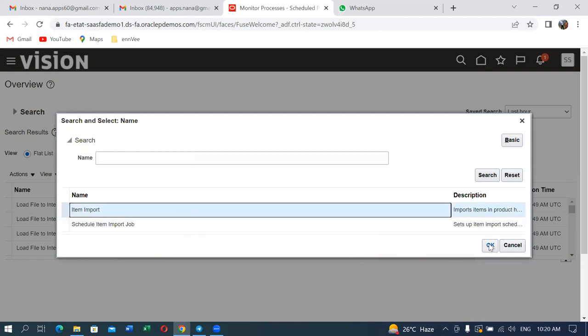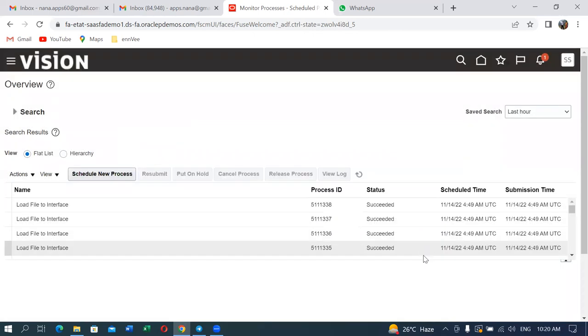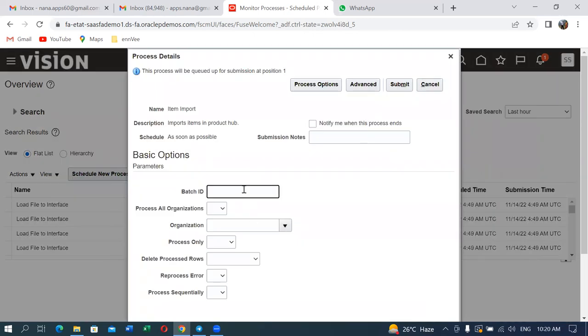Click on it. And then click on OK now. Right. Click on OK. I will now pass on the batch number only. Fine. Batch ID or batch number. Batch ID, I'll pass on. Fine. The remaining are not required. If you pass on the batch ID, the remaining are not required.